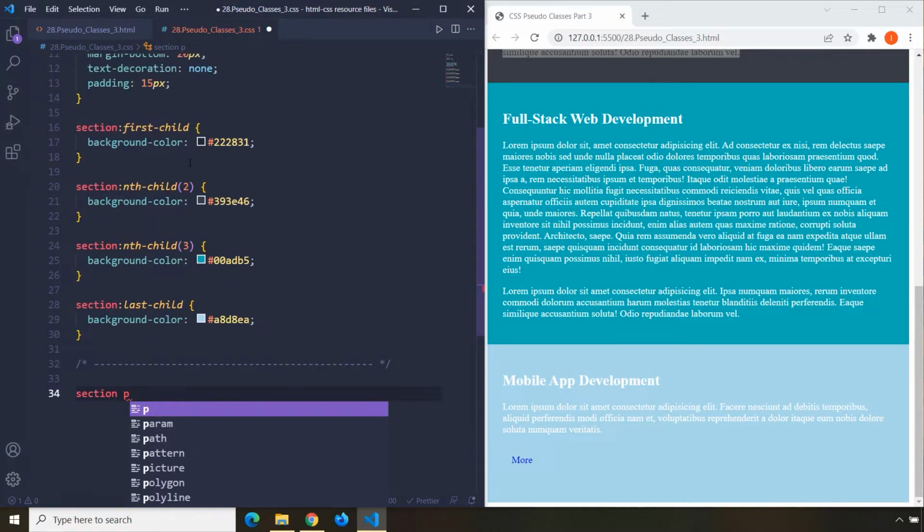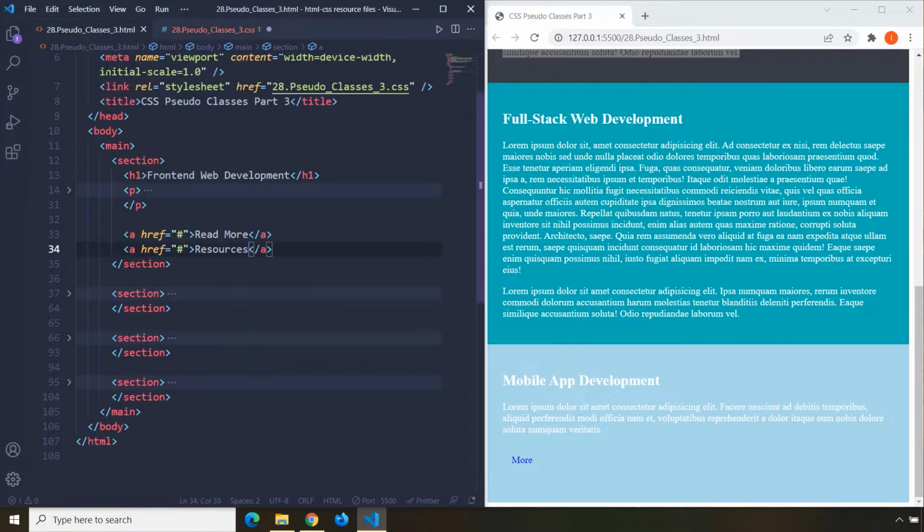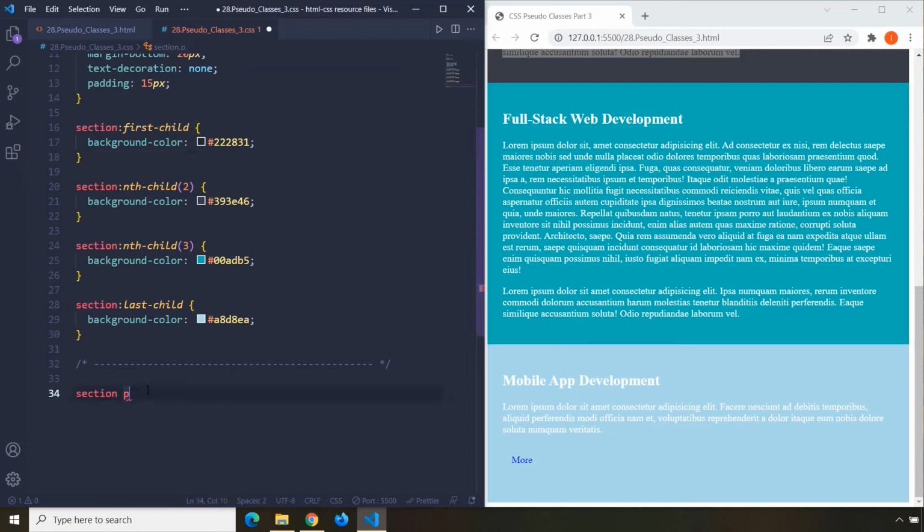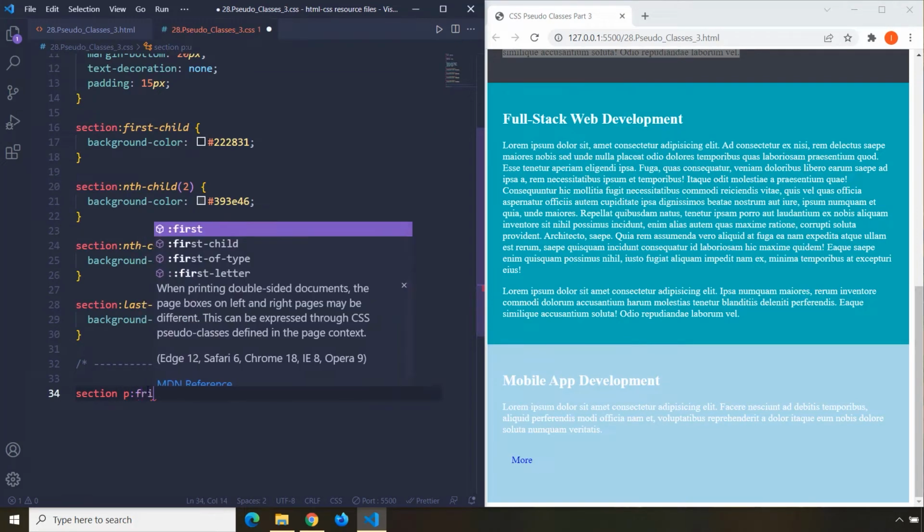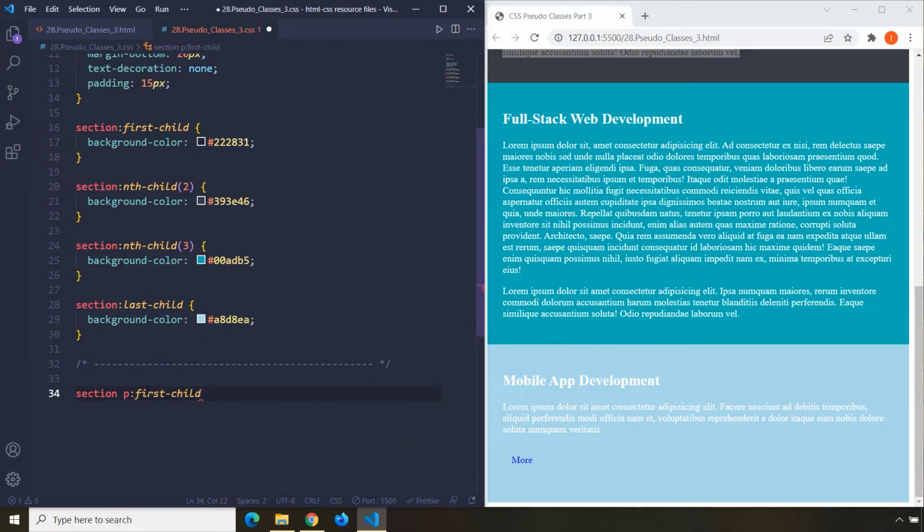Now, you might say, okay, you could do the first child, but we can't actually use that. Why? Because if we take a look at any of our sections, paragraphs are not the first children. H1 or headings are the first children. So for the first section, we have an H1. For the rest of them, we have H2s. That's not the point. The point is the paragraph is not the first child. So if you do section P first child, it's not going to select it. This is not going to work for you.